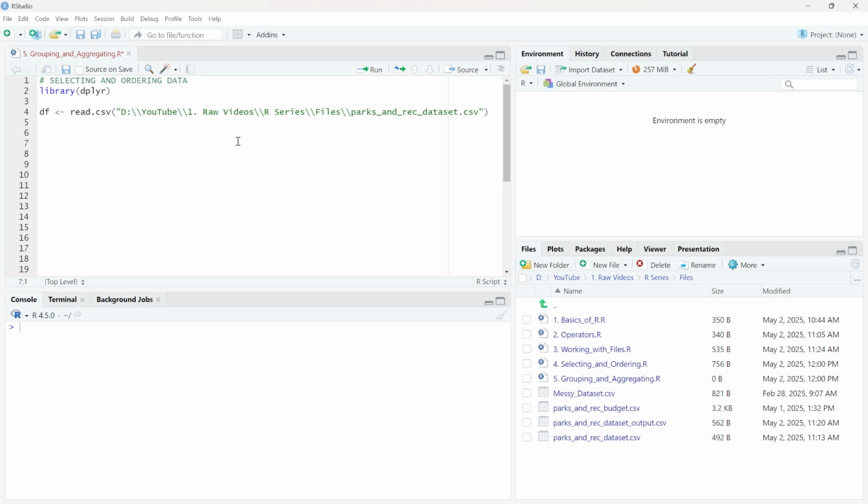Hello everybody, in this lesson we're going to see how we can group and aggregate our data in R. Now we're working with the exact same data set that we were in the previous lessons, but if you don't have it yet, then you can get this data set down below in the GitHub. You just have to download it and you'll be able to work with it along with me.